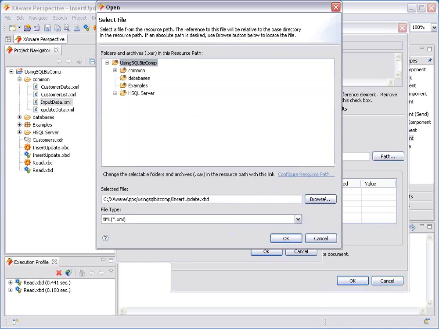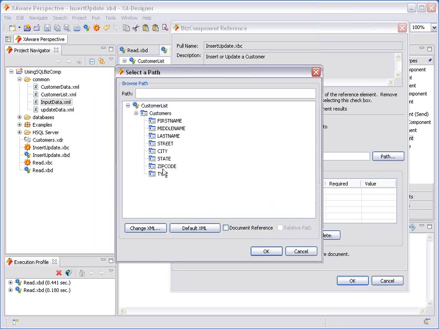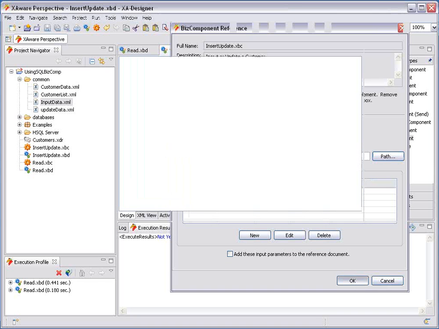Include that file that we created as a reference for what we're expecting, the customer list, and click on OK. And now I can see that XML that I'm actually going to pass in. I'm going to select the customers, and now you'll see that that path has been generated for me. I'll click on OK, and we verify the fact that our input path is going to come from our inbound data, and click on OK.